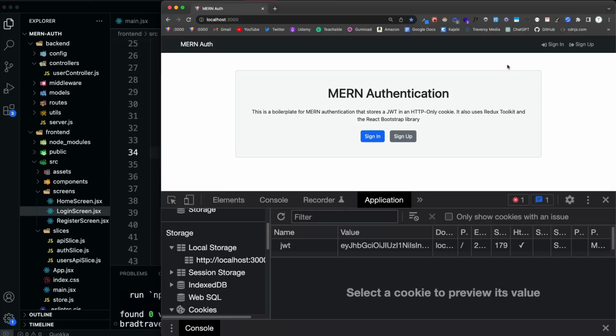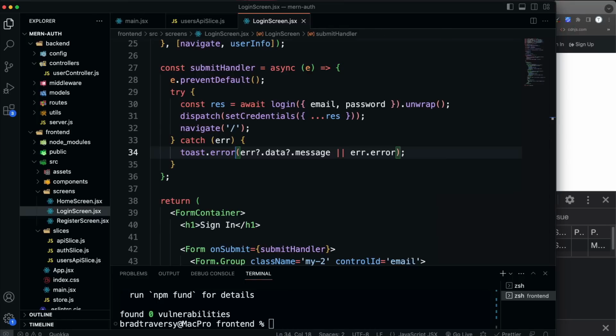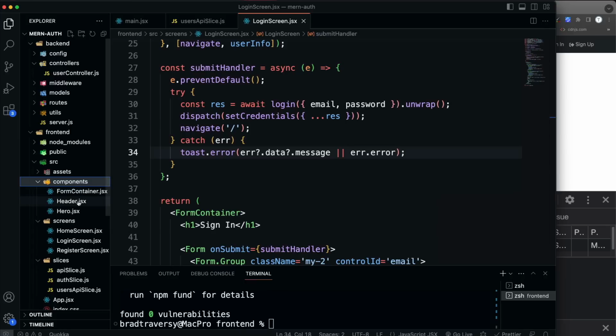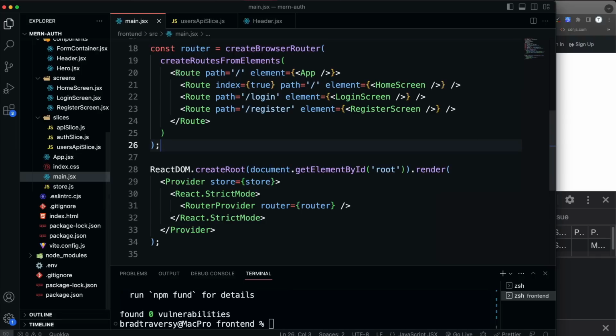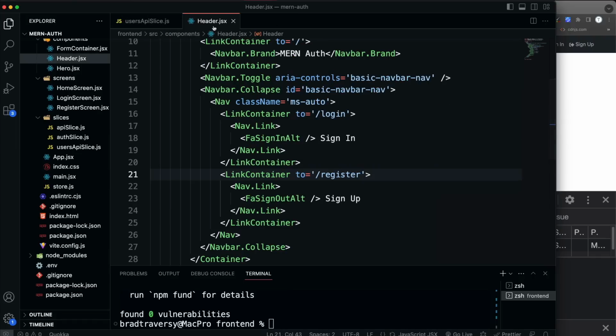Now, I do want to show if we're logged in or not, so we want to change this menu up to check for the user, and if there is a user, if we're logged in, then we want to show the user name along with a profile link. So what we'll do is go into our header, so components, Header.jsx. We can close up LoginScreen. I believe we're done there. Main.jsx, we can close that up for now.